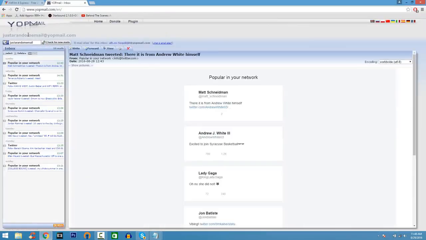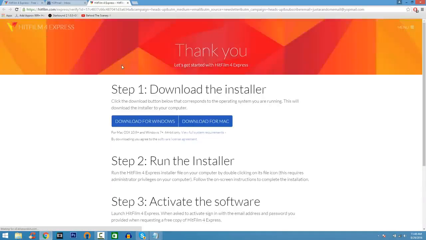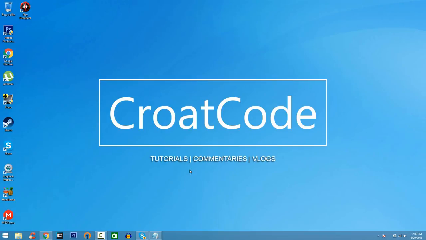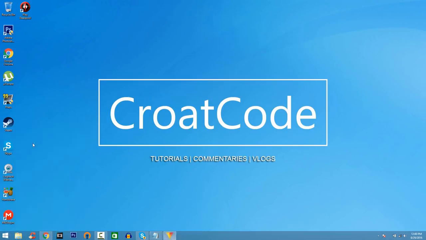You're going to see right here when I refresh it, it's going to say hitfilm.com, download Express 4, and you can download for Microsoft Windows or Mac, whichever one you have. It is an exe file, so you just let it download and run it. And there you go, HitFilm 4 Express.